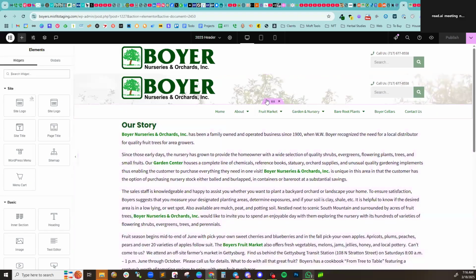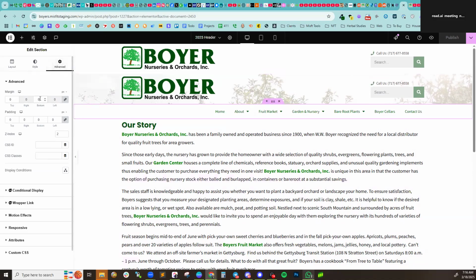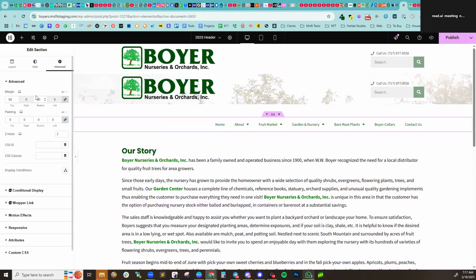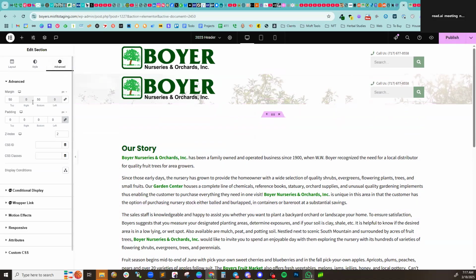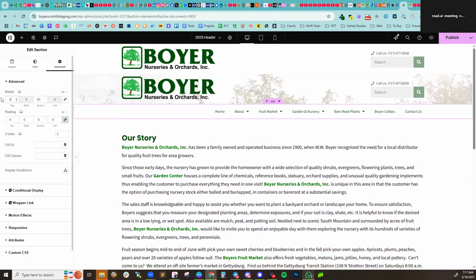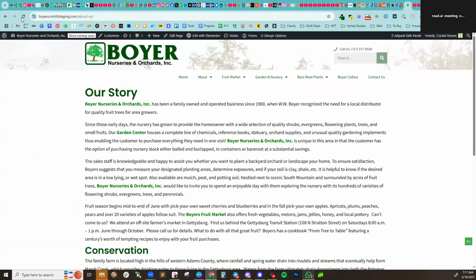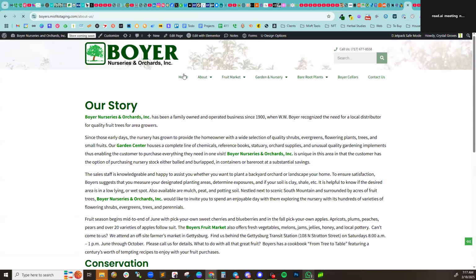I think it's just going to be on this section. I'm going to go under advanced and add a bottom margin of 50. Nope, not top and bottom, just bottom. There we go. That has a 50 margin in there. And if we refresh, there we go. Just a little bit of margin there. So let me know if you want the top nav in the same background as the header or something.